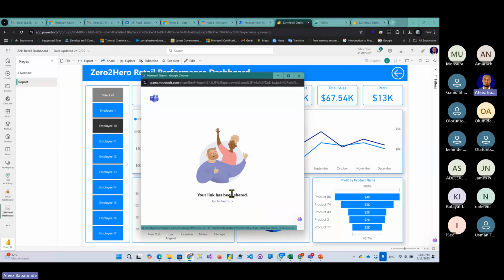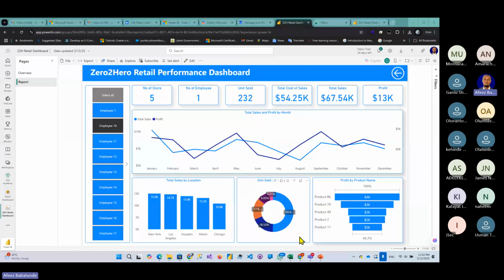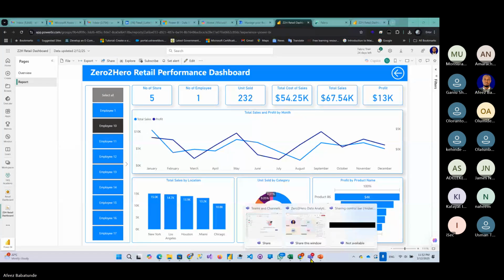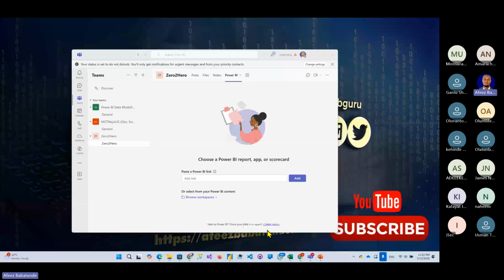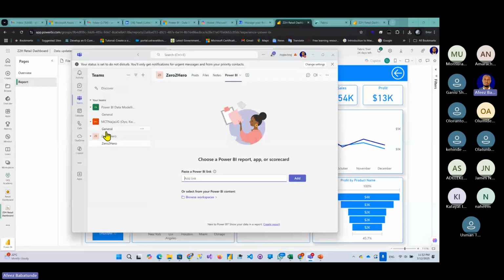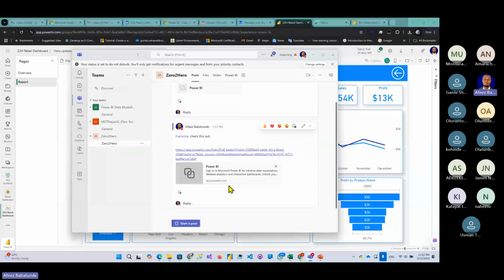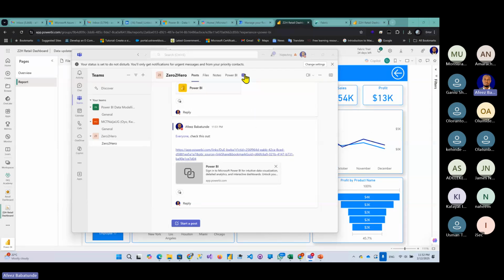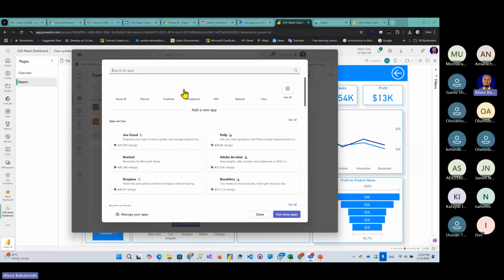So your link has been shared. I can close this, and if I go to my Teams, they'll be able to see what I shared with them. I think it's still loading. Okay, can you see? It says I've shared one report with them. So I hope you guys can see it. This is how you can share. But if you want to add a report as a new tab, that's another thing entirely.